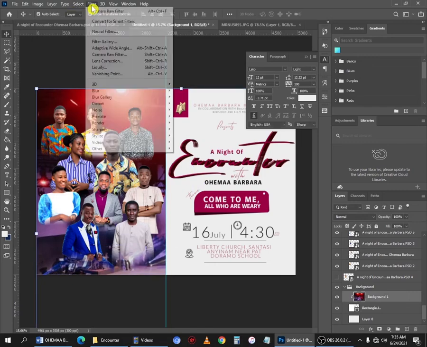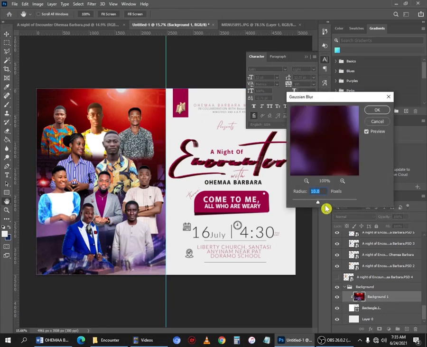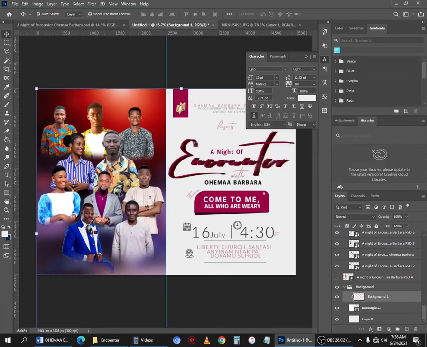Then I'll go to filter, blur, Gaussian blur, and then I will blur it to an area that I want it to be. So I'll continue to blur it. You see, let's try 100 and see. So let's leave it at 100, it works fine. So you see that this is how you can blur your background. Simple and easy, very well.